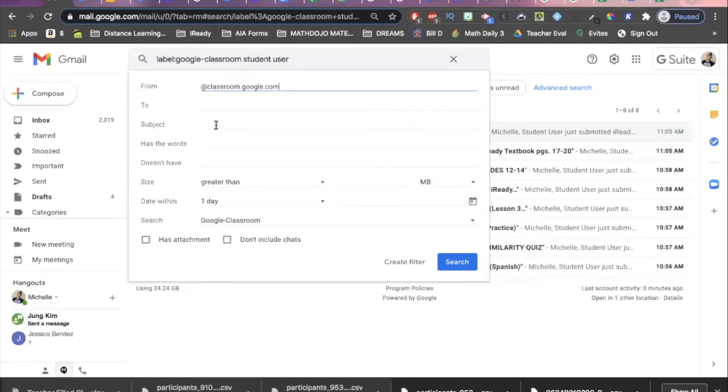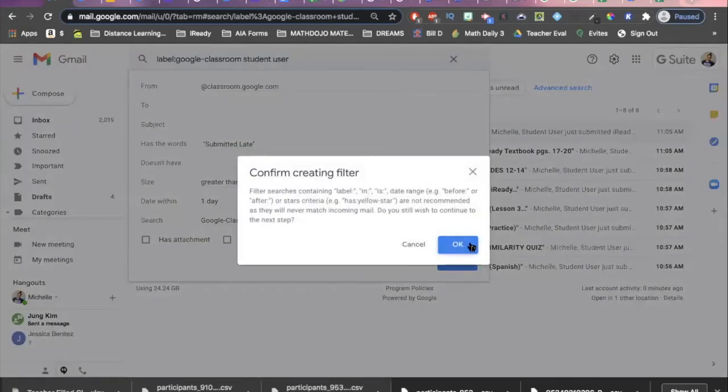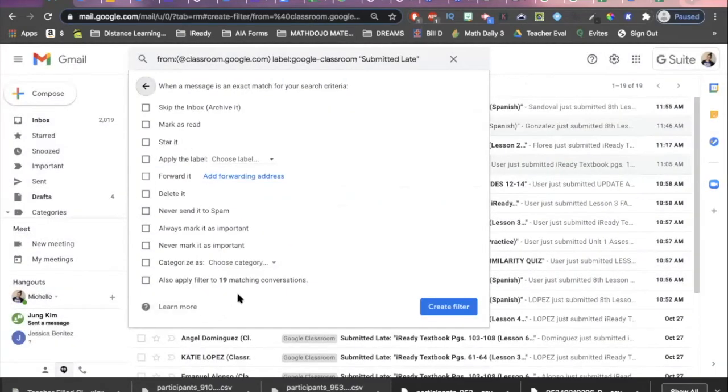So like I said, we can have a folder that's called commented, or a folder with all of your comments, a folder for all of the work that's been submitted late. So I am going to put has the words submitted late. Okay, and then I'm going to search in my Google Classroom folder. Okay, create filter. Just click OK. 19 messages match that criteria.